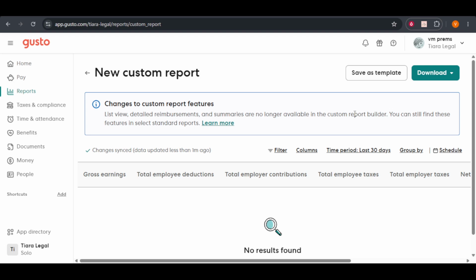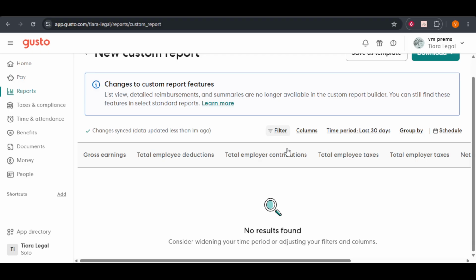Once you've decided to create a new report, you'll be taken to a screen where you can choose the specific data you want to include. This is where the magic happens. On this screen, you'll find a column selection drawer. This drawer is essentially your toolbox for pulling in the data that you need.